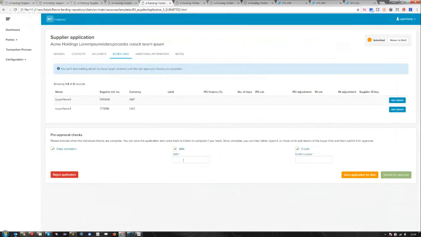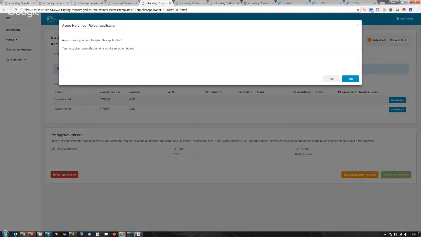One last point around the approval checks and the rejection of it. If you are rejecting it, then reasons are required. You need to supply some value in this text area here.